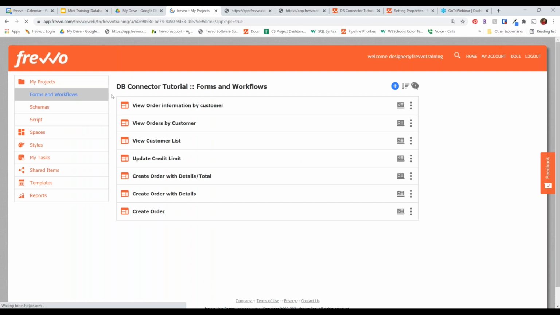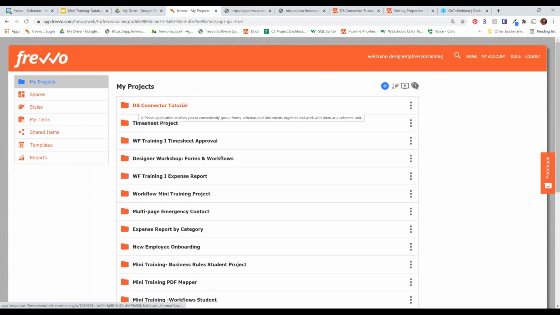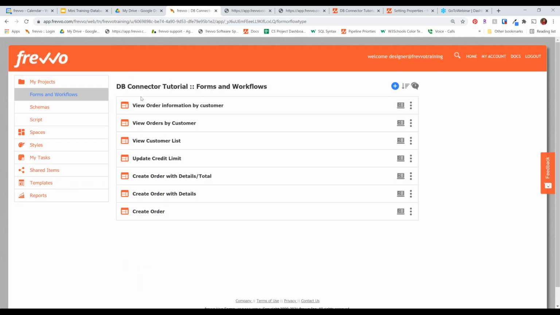So when you log in to frevvo, you should see one project, which is the DB connector tutorial. This project here was downloaded directly from the tutorials page. And so it is using business rules to create the dynamic options in the form. And so we're actually going to create a brand new form and start from scratch so that we can use the web service. But you have all of these completed mini exercises to reference as you're working on your own forms with the database connector. So we're going to go ahead and create a new form.